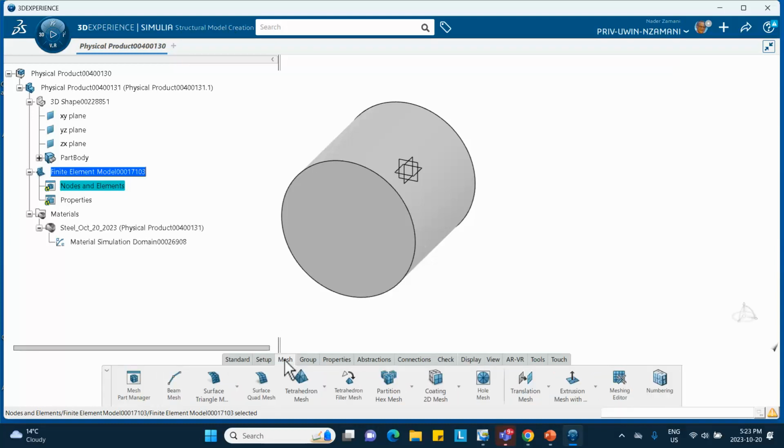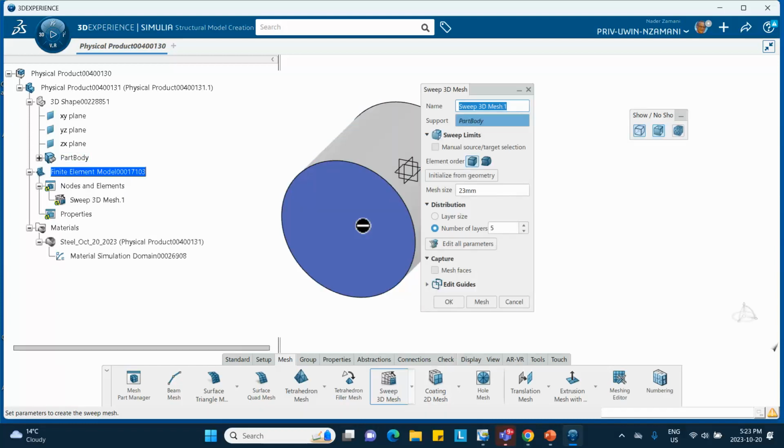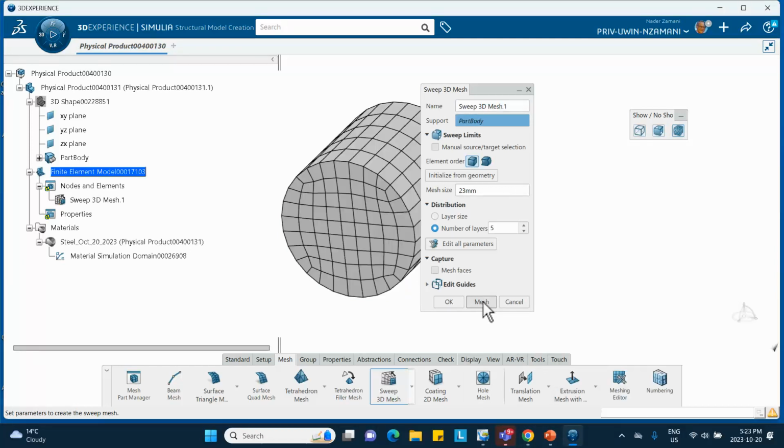Click on the mesh, and let's do a very simple sweep mesh here. So 3D sweep, 3D mesh right here, and the size of the elements is going to be 23 millimeters, roughly, and then 5 layers through the length. These numbers can be changed, but these are what I'm going to be using. And we say mesh, and there we are.